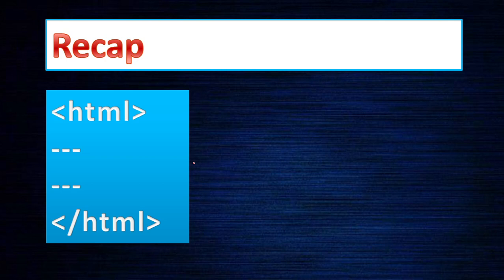First, let's have a recap. Over the last 3 classes we spent time understanding the basic tags. We started with the HTML tag, then the head tag, body tag, then we moved on and learned about paragraph, bold, italics, and headings, that is H1 to H6. Then we understood the image tag and how to use the image.